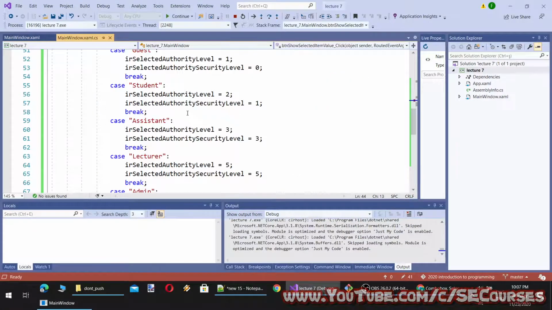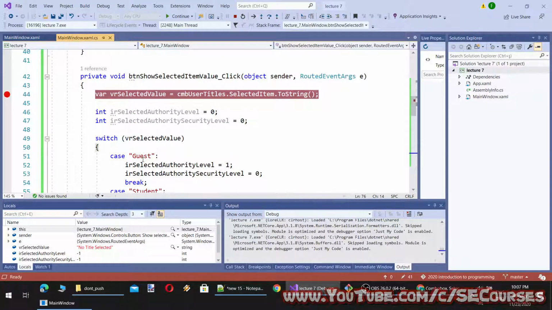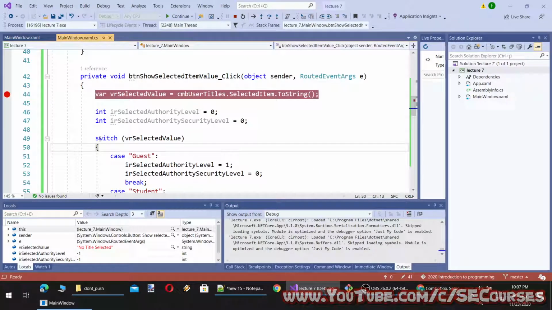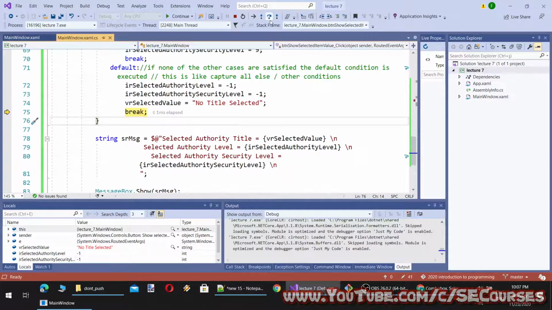All right, I click it and I will move here by clicking this. It will run the execution until here. Okay, it is here now. I am setting the values, and you see now it is going to break. That means when break is called, the switch scope is ended. The switch scope starts from here and ends here.